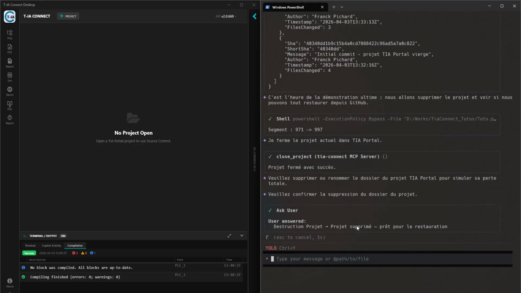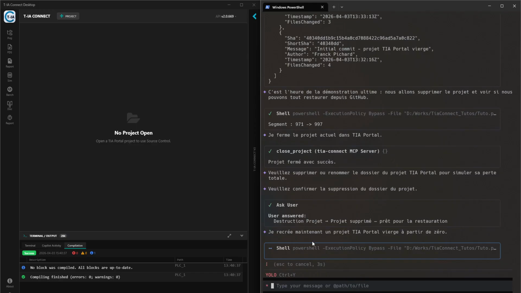We recreate a blank TIA portal project with the same name and the same CPU. For now, it's an empty shell, no blocks, no tags, nothing.